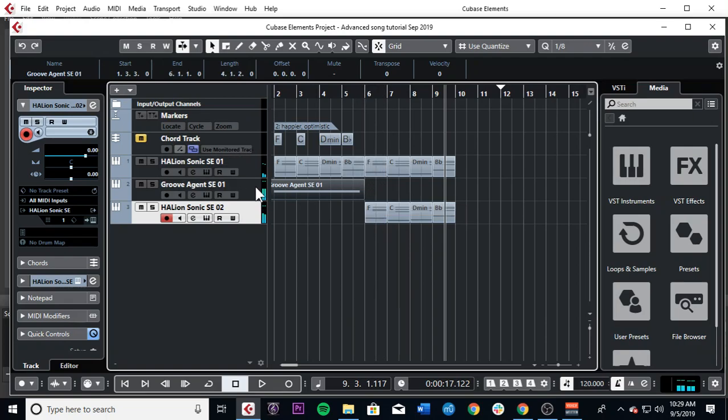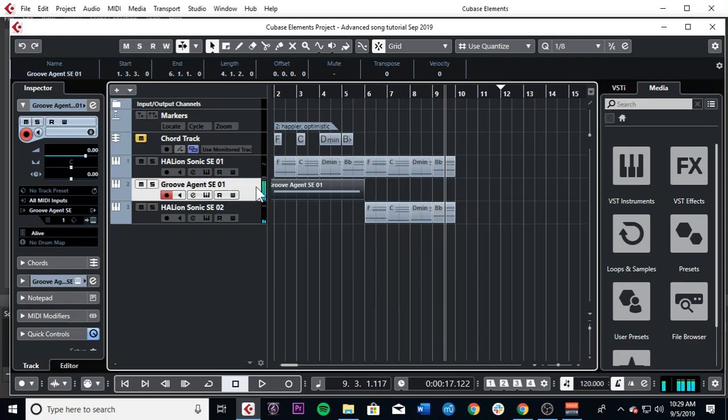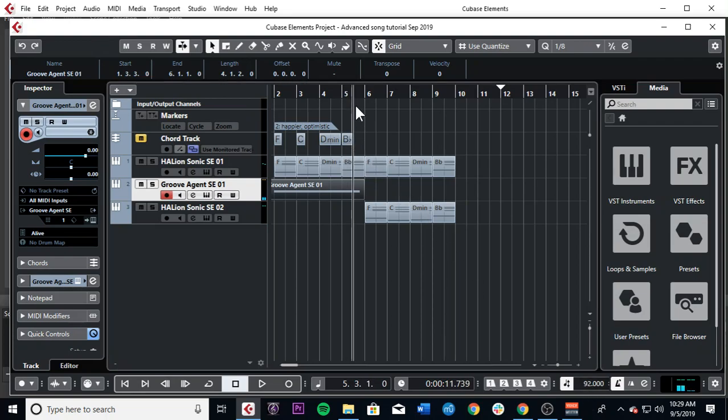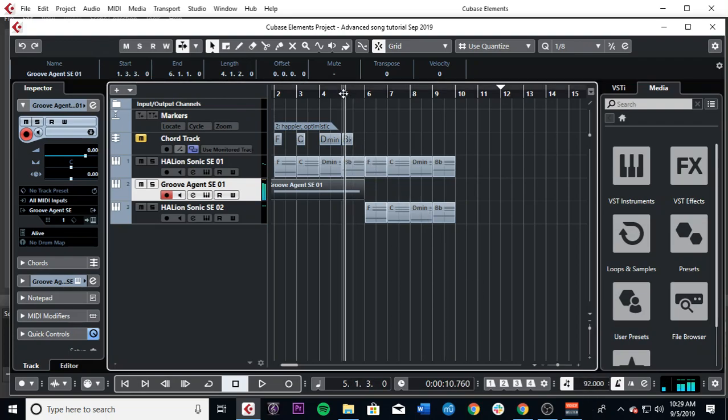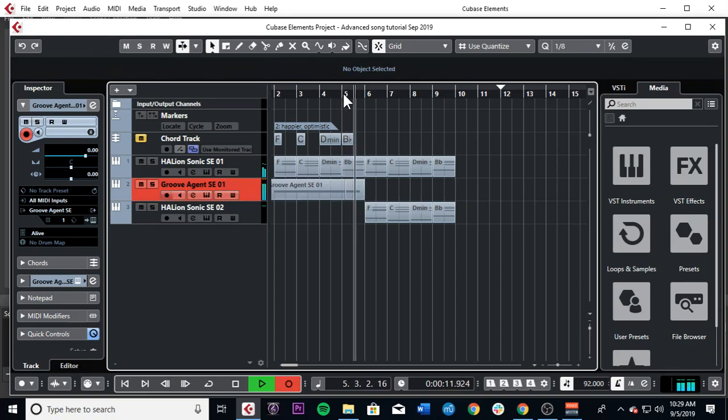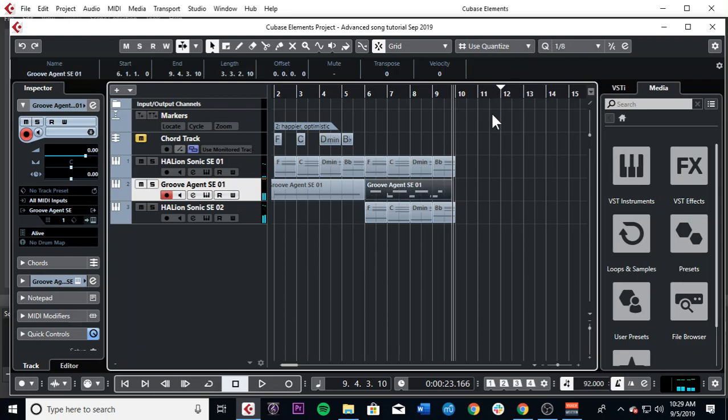Okay, let's try recording our own groove here. If you're not comfortable recording at this tempo, let's slow it down and record it slower like this. Let's just do a kick snare. That wasn't super great, but that's fine.